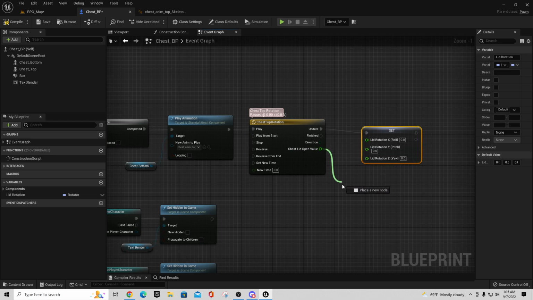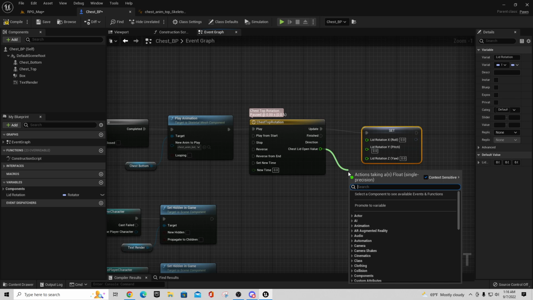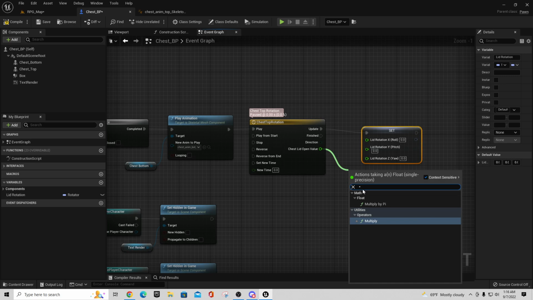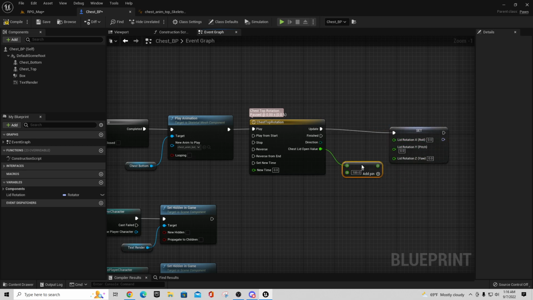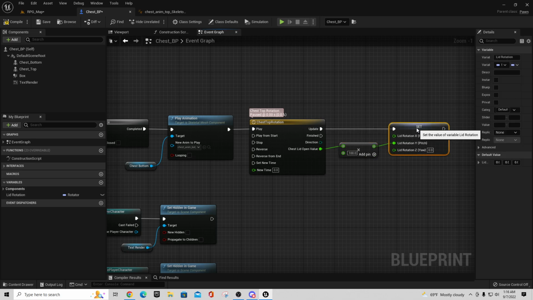So we're going to say that we want this value from here. We want to bring this out, and we're going to hit shift and the number 8, which is going to give us the asterisk. And the asterisk brings up the multiplier operator. And we're going to multiply this value times 100. And we want to take the value of that into the lid rotation Y pitch. So what we're saying is play this from 0 to 1 second, update the chest lid open value from 0 to 60 over that time, take whatever that current value is while you're updating it and send that out and set that as our new rotation and pitch on this variable.